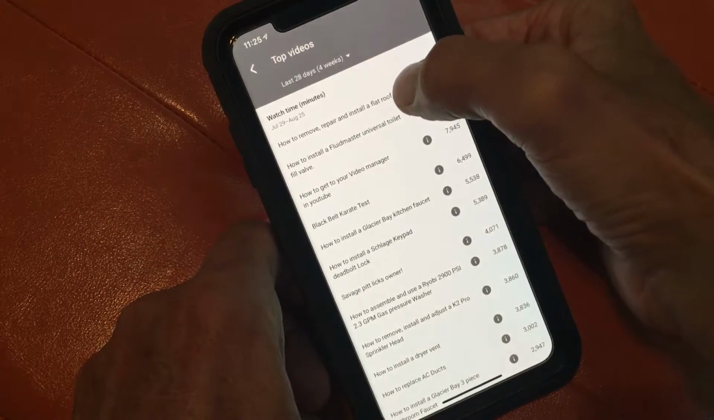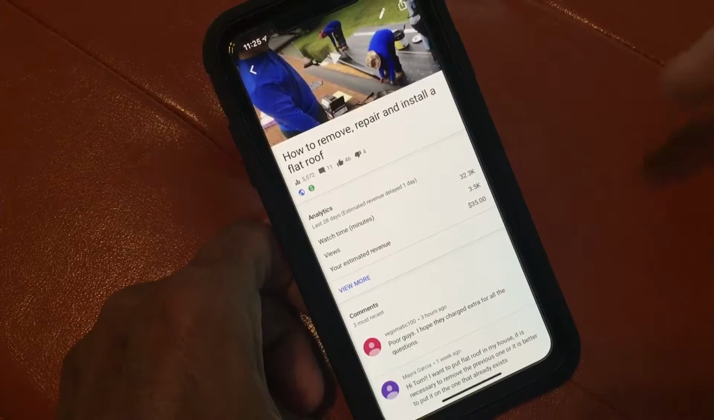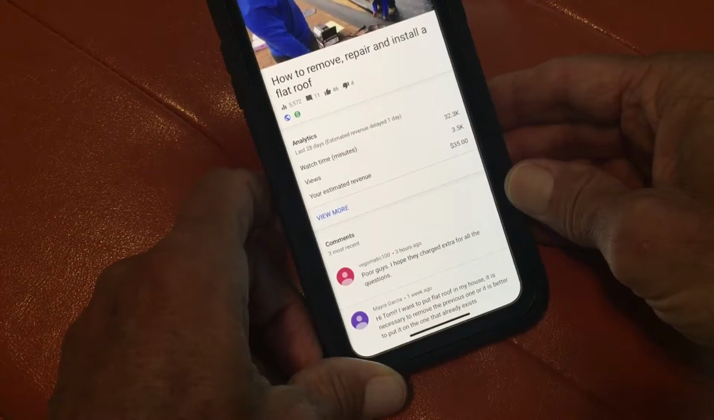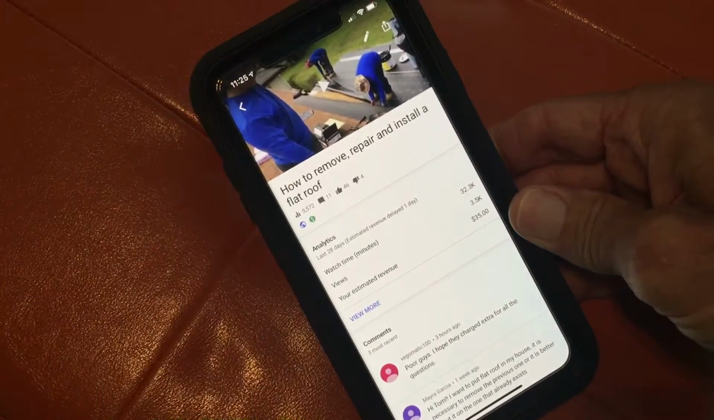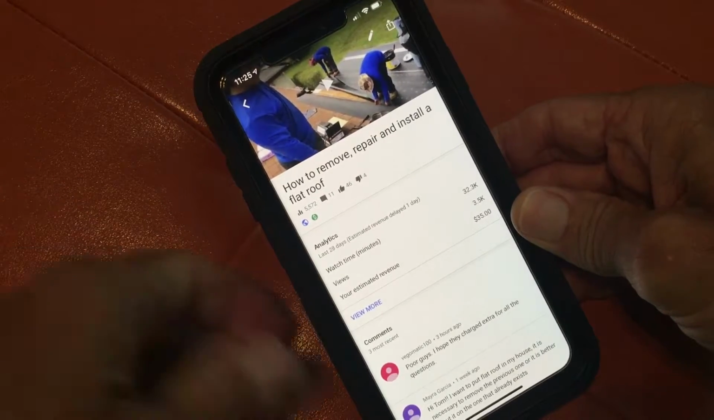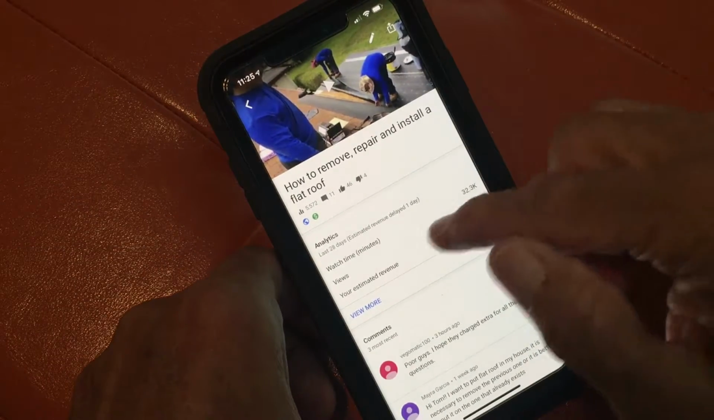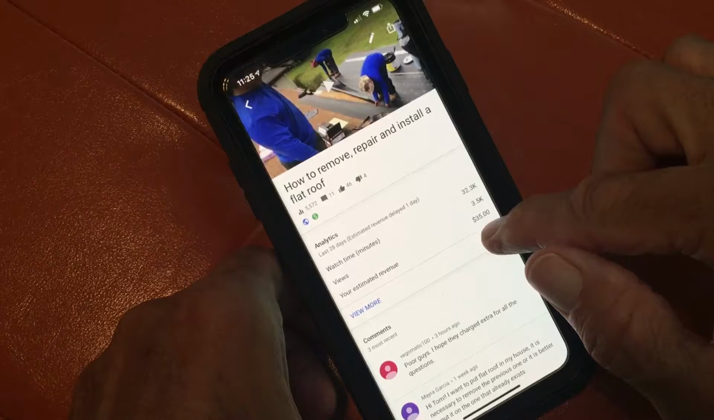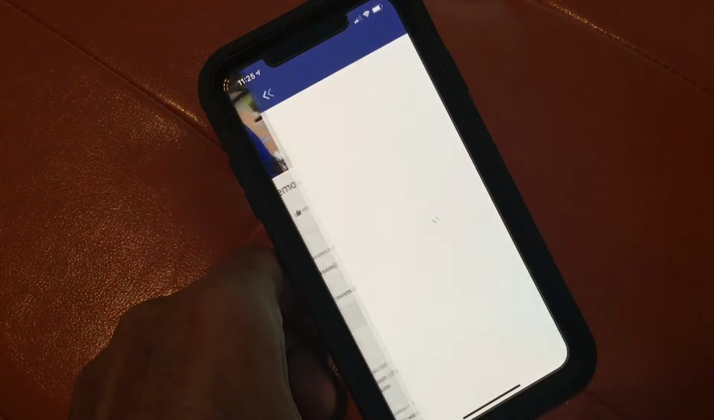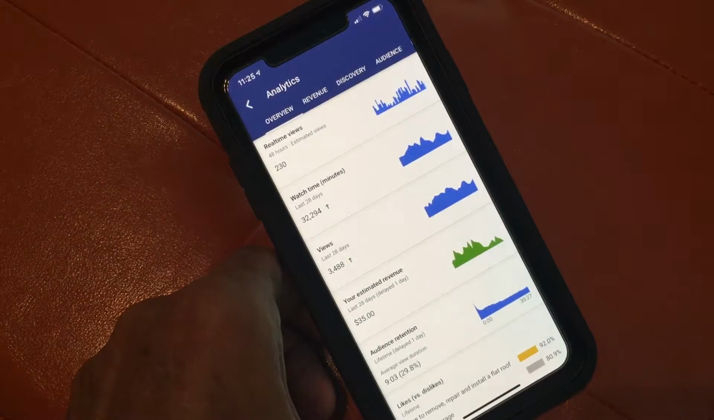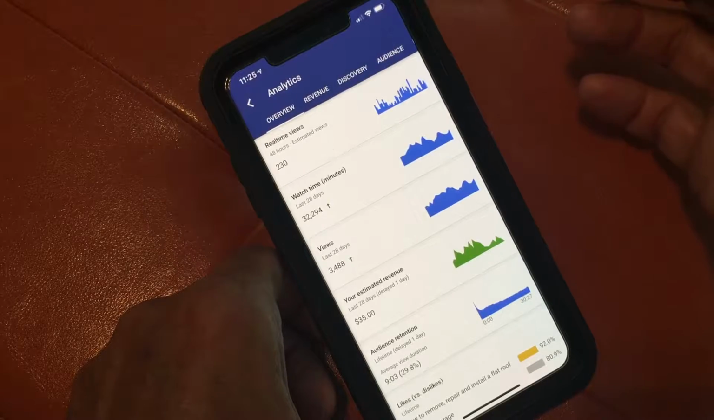And then it's got a little information thing here. You can click on it, and it gives you all the information on this one specific video, just like a dashboard for the video itself. And it shows you the analytics. It shows your estimated revenue. If you want to view more, you can do that, and it takes you right to the analytics page, just like the one before.